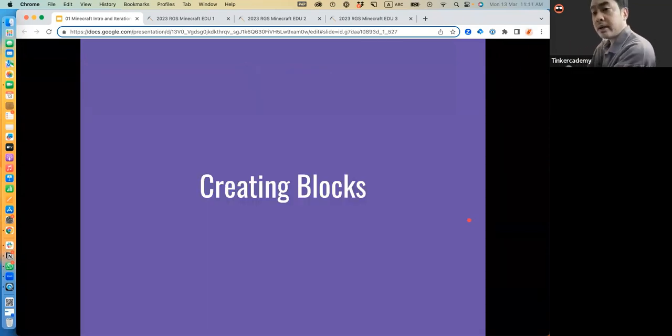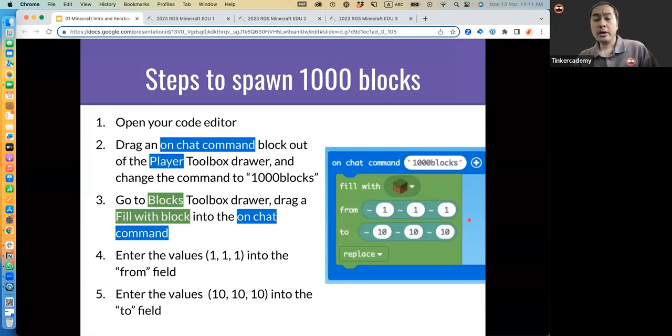Okay, let's go and try creating our blocks. Okay, so here is more into our coding. All right, let's spawn, okay, basically build 100 or 1,000 blocks. Okay, let's spawn 1,000 blocks. Also, we're going to be making a staircase, right? So in your code editor, again, you're going to be having a new chat command, right? And this chat command is specifically going to allow you to type in 1,000 blocks in the chat field and run the code. Okay, so this will be what we do most of the time.